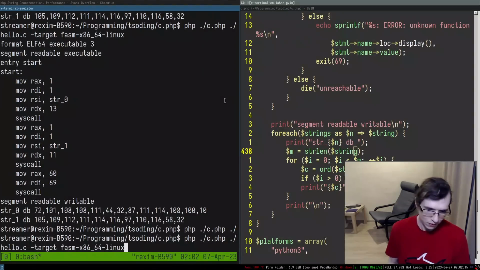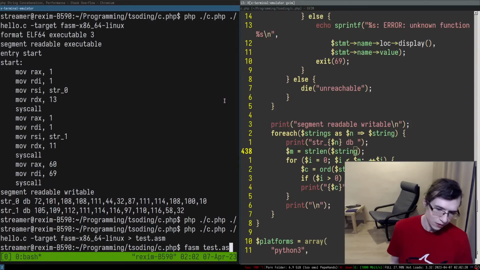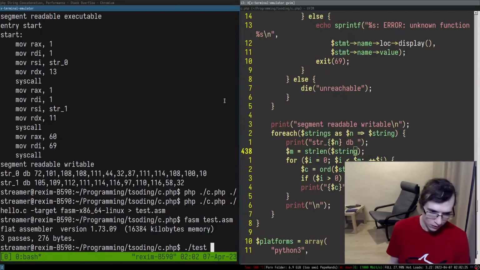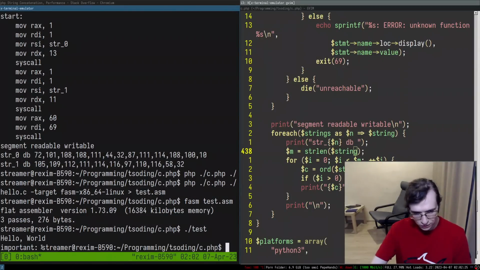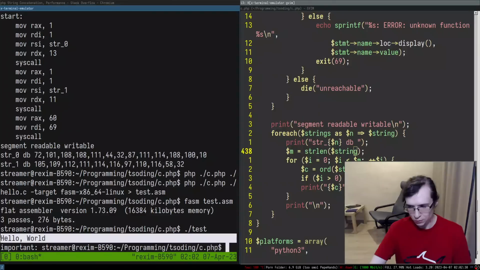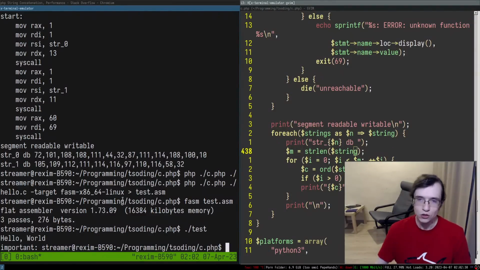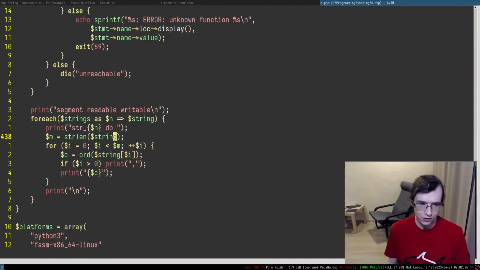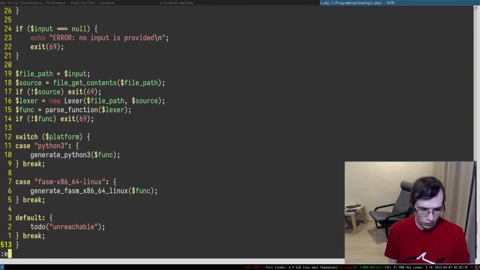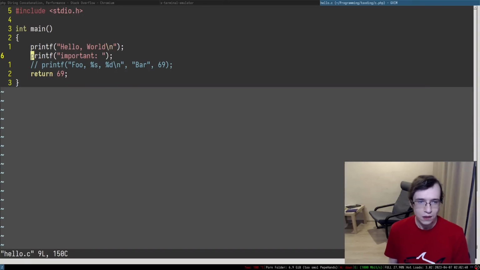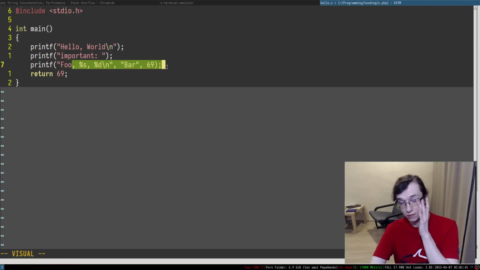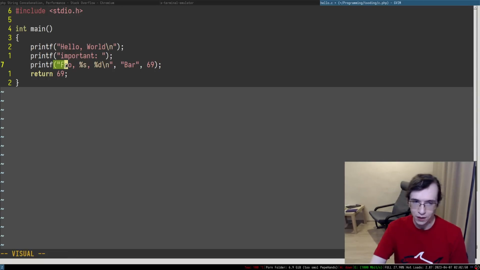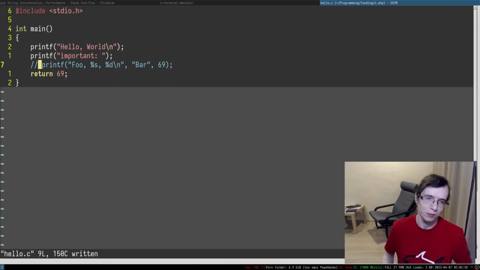So let me try to do that. Test asm, right? So then fasm test asm. There we go, and then I can run that, and it is hello world important without a new line, right? So we print things with new line and without the new line. The thing that we don't support right now is basically the format arguments and stuff like that. But for this specific example, this kind of stuff can be evaluated at compile time, right? We can literally just evaluate them at compile time. But I think I'm gonna leave it for maybe offline or maybe for the next time.